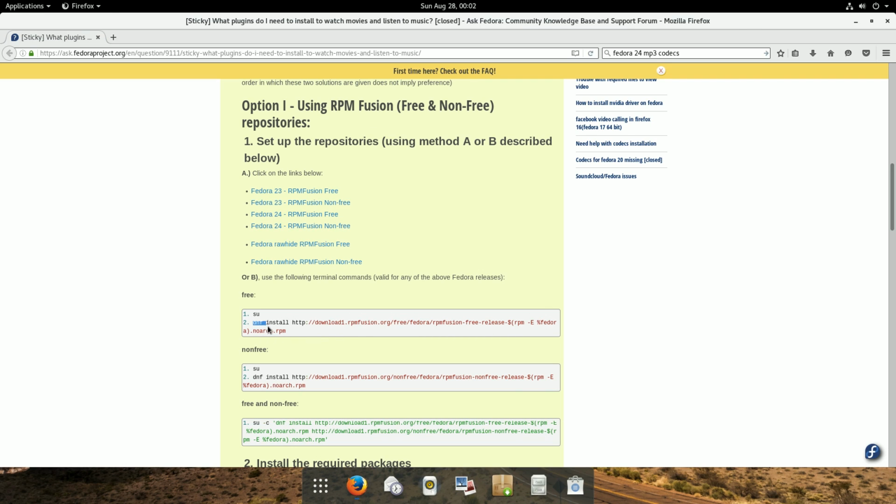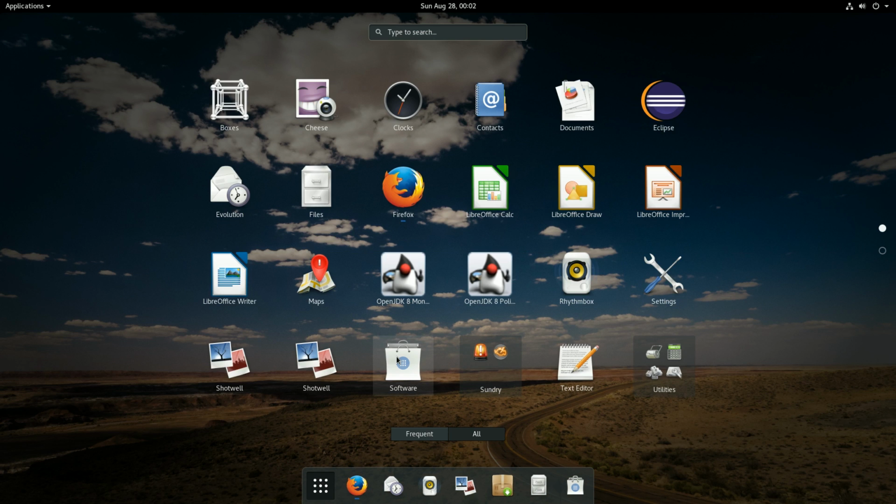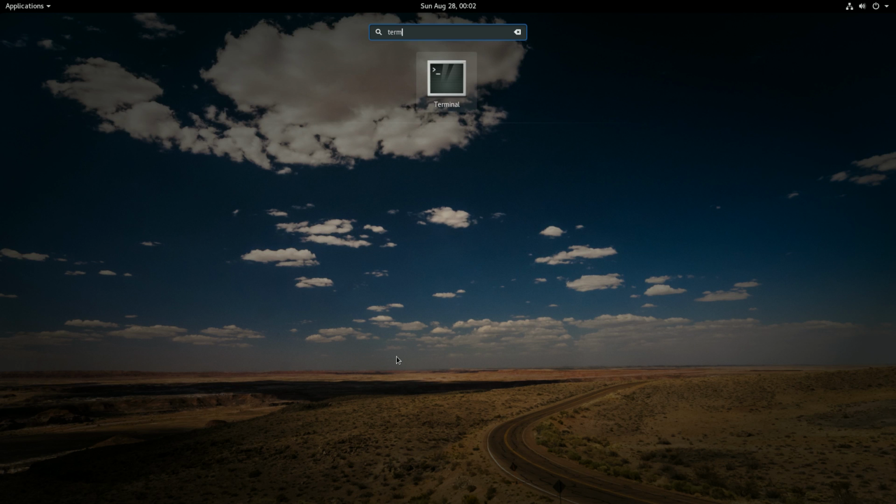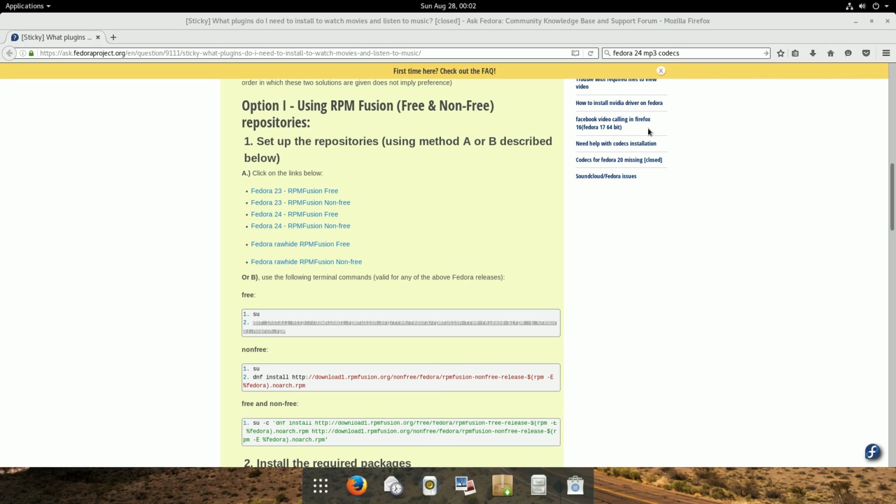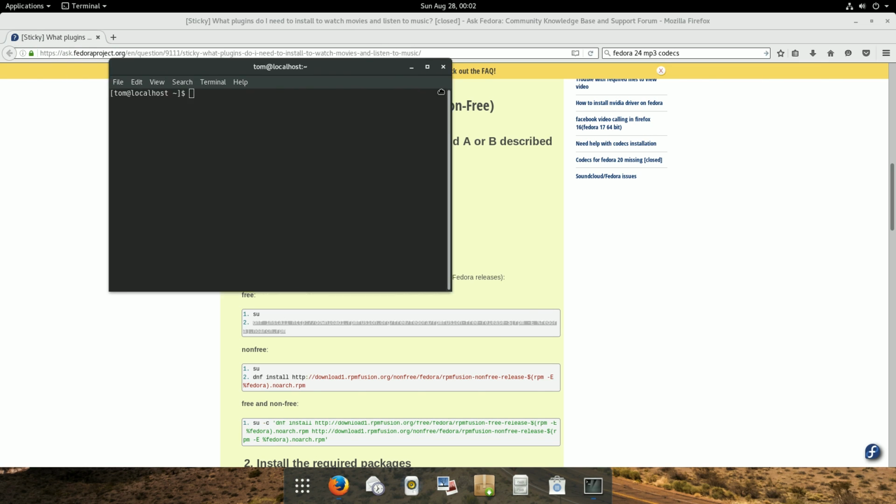So what you can do is just copy this guy here, highlight it. I'm going to copy it. Now their first step is to do su. We're not going to do that part. We're just going to type in sudo and then this line into the terminal. So we're going to load this up. We're just going to type in terminal. Don't get afraid. It's just a terminal.